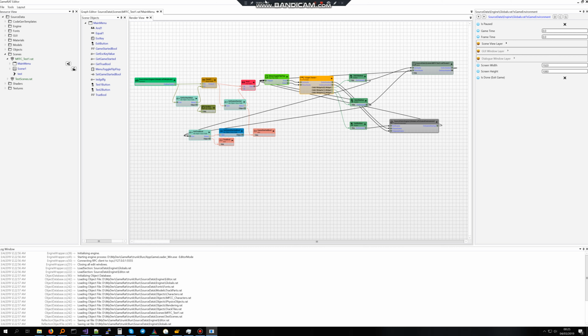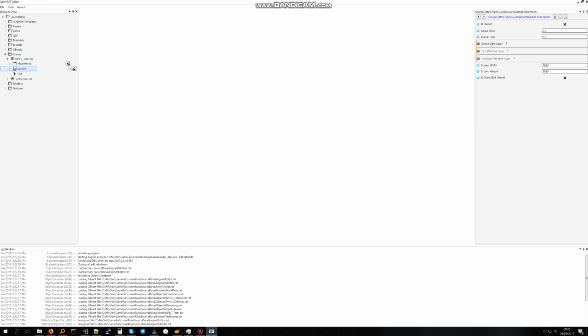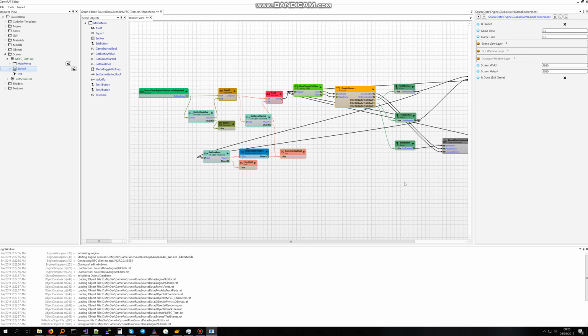Hey, so just a little quick video on how the graph system in GameRAT works. Any object in the game can have a graph attached to it. You just right click and go open graph, and that will open up a new graph editor for that object. Once the object has a graph, it'll show this icon, and then you can just click on that to open up the graph. So this is the graph for the main menu.